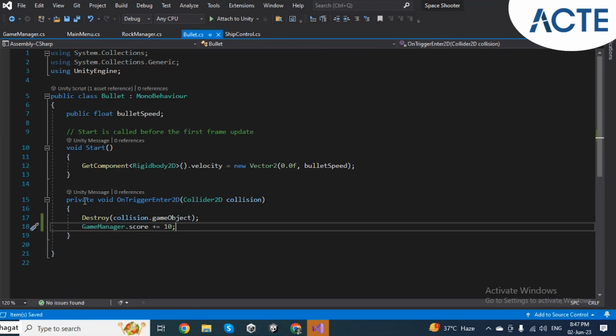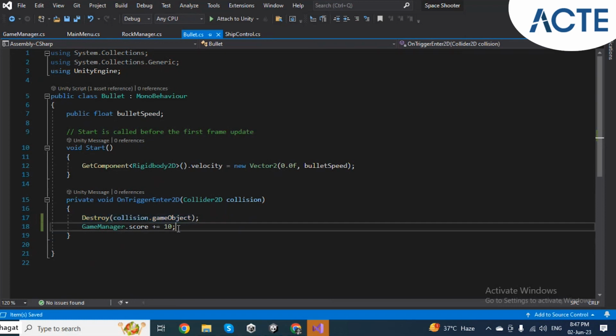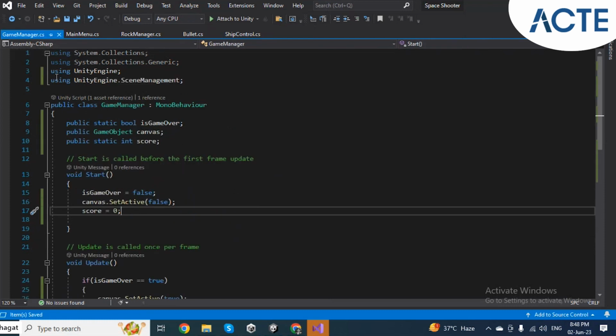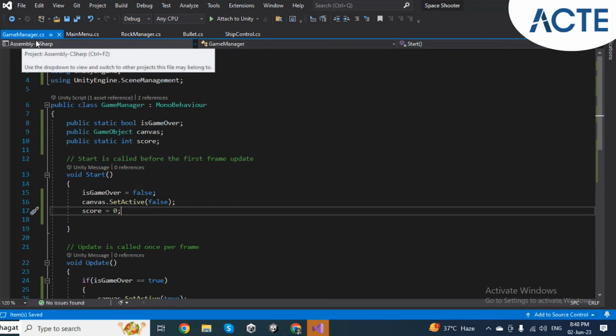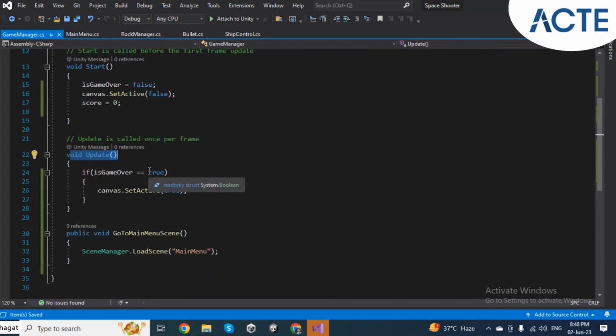Are you getting it, ma'am? This function is called on trigger enter 2D when our bullet touches the rock, and when it touches the rock, the rock will be destroyed. After destroying the rock, we will have score added by 10. Now you have to update the score in our game view. How to do that? You have to do that in the game manager script, in the Update function, which is called continuously in every frame.